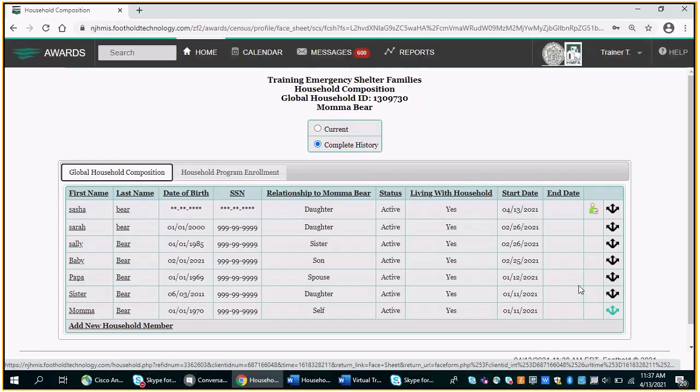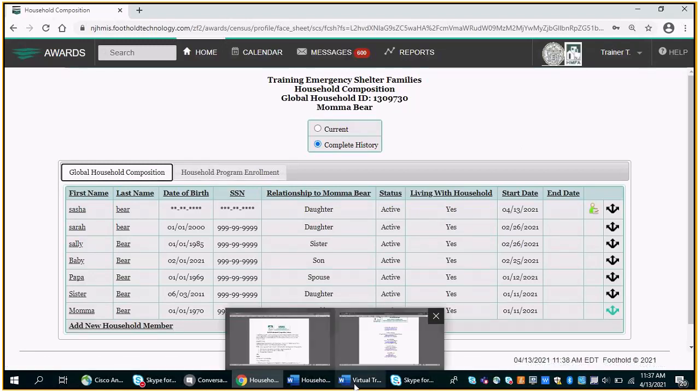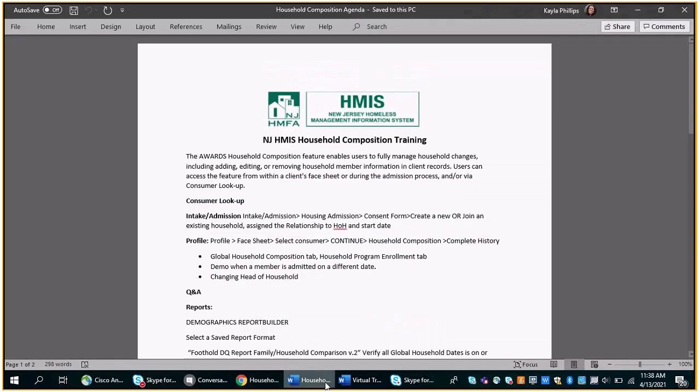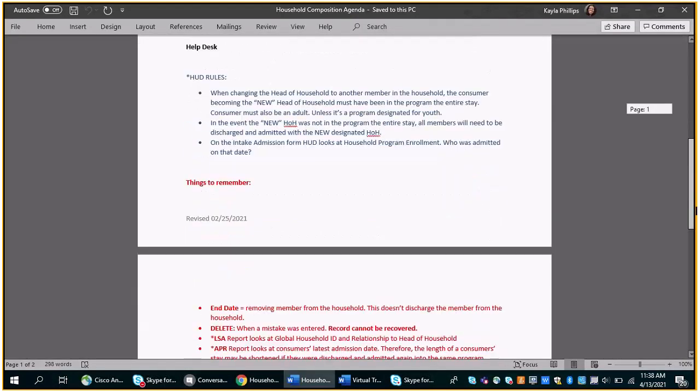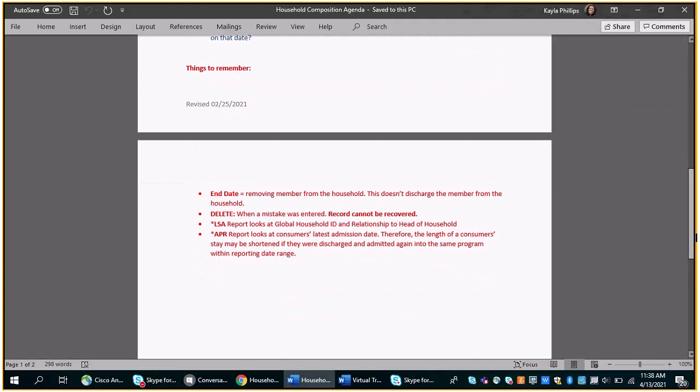I'm going to go back to our information sheet. Again, end date equals removing a member from the household. This does not discharge a member from the household or from the program. The delete button that we went over before, when a mistake was entered, a record cannot be recovered. So that's why we really want to make sure if you're deleting something, please reach out to us first to make sure you're deleting the correct record.